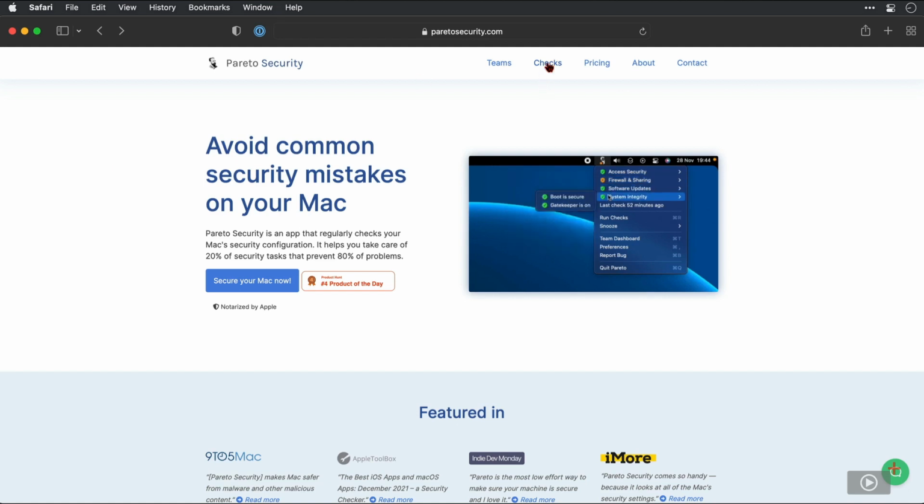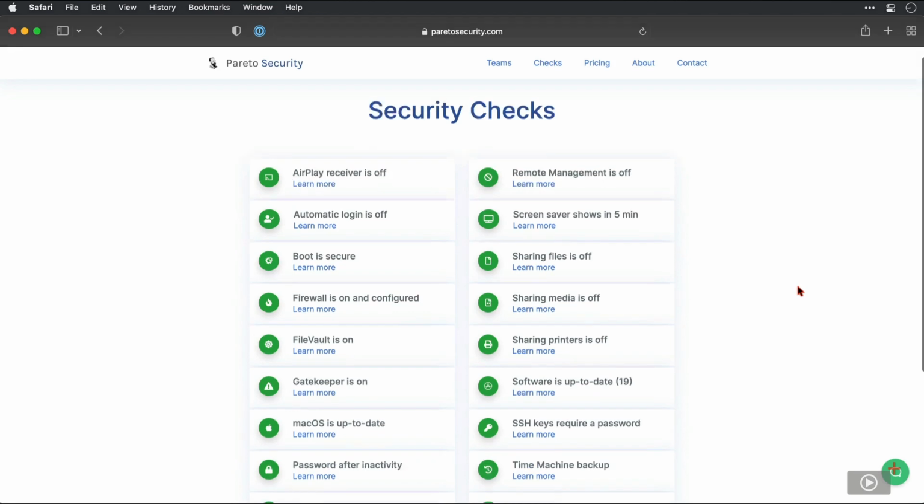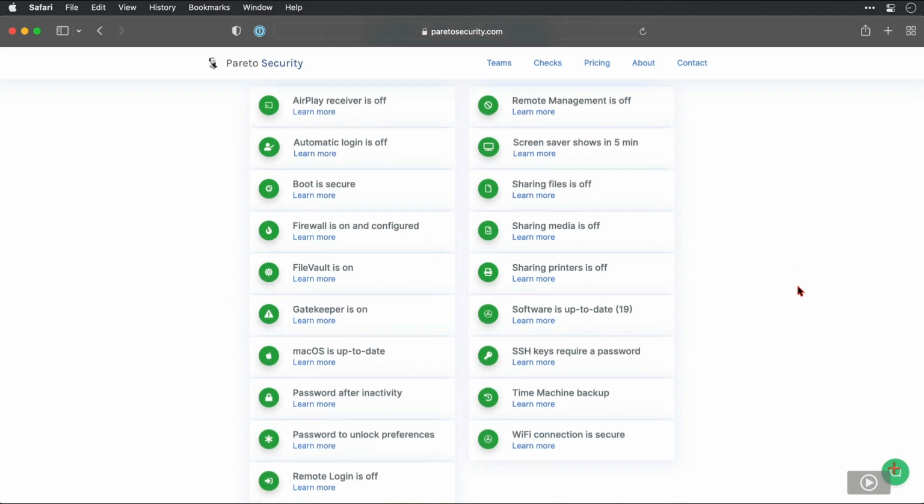Now, if I go across to the checks page, here is a list of all the checks that Pareto Security will perform, and we're going to run through these one at a time. Although the checks themselves happen in the background, you don't need to invoke any of them.